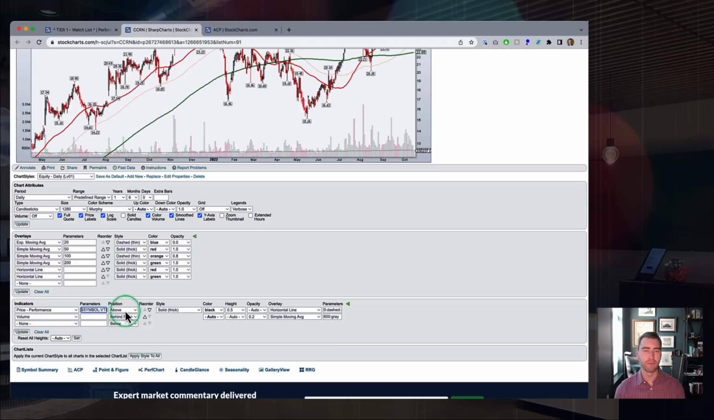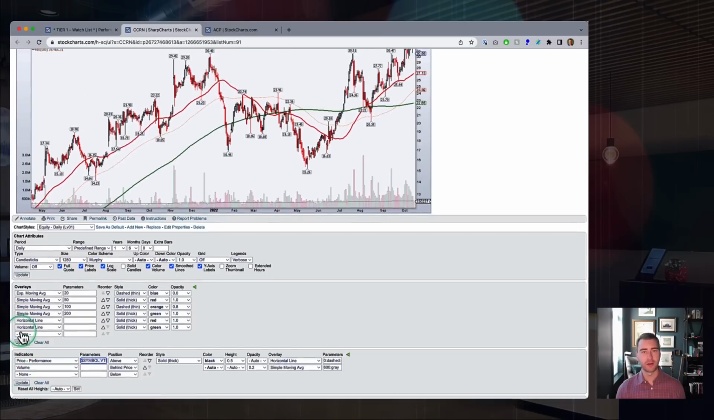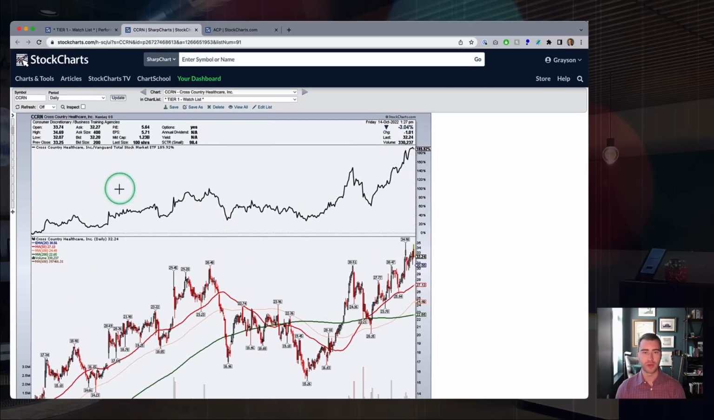I've got that positioned above my chart because it's really, really important for me. I use a solid thick line. I make that black, and I've actually modified the height just a little bit. So once we hit update on that, that actually adds this relative strength line.